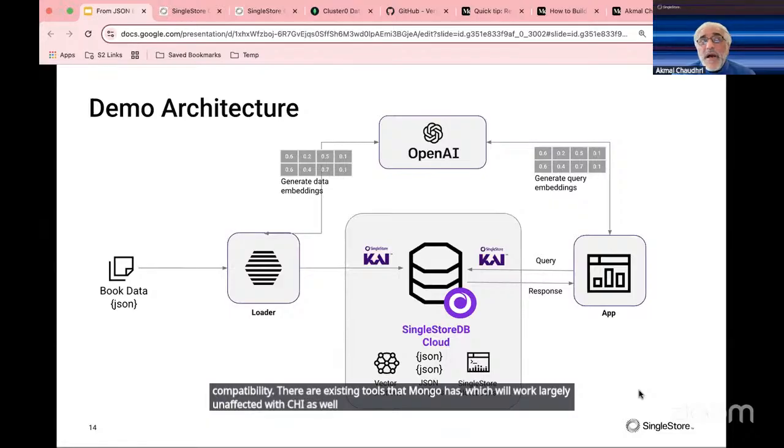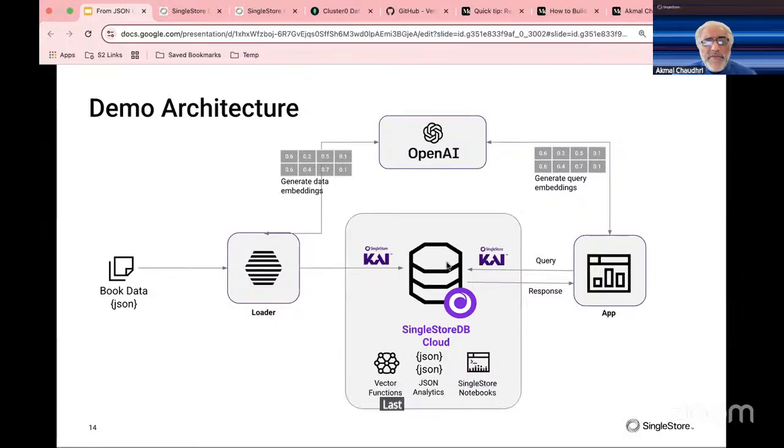Okay. So Kai offers a very high degree of compatibility with MongoDB. I think it's over 92% last time I checked. So that could be very useful. All right. So let me just show you what I've got.